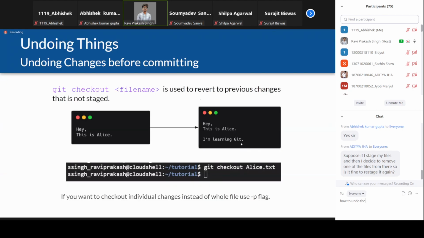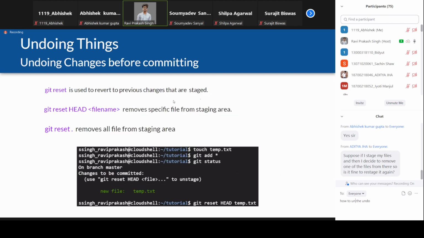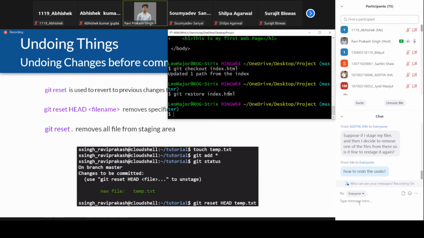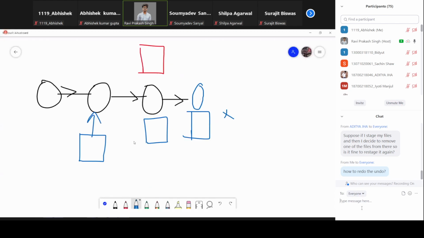So this is git checkout, for undoing changes before committing. The next thing is what if you have modified a file and added that change to the staging area, and later on... you can't actually do that here. Now your modification is lost. What you have done in this process is deleted the modification that you made to your file.